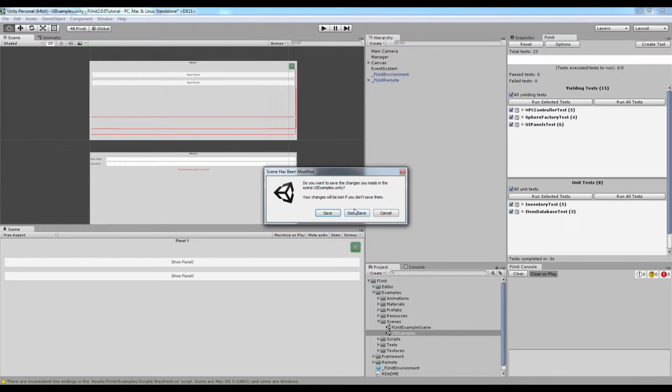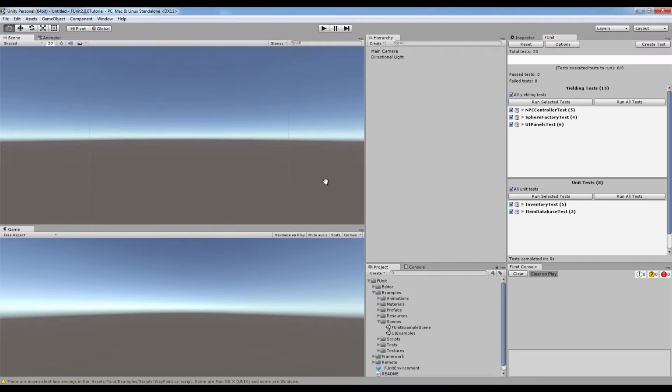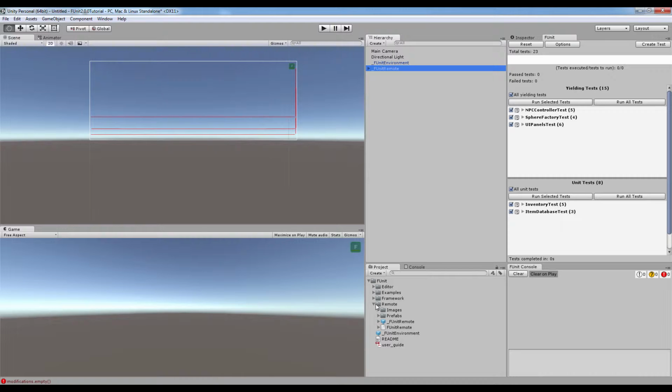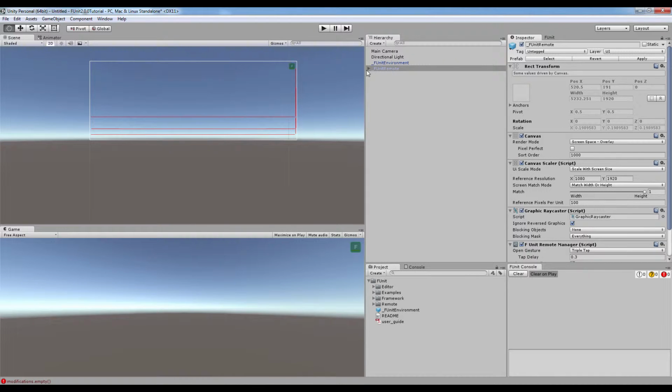Let's first create a new scene. Now let's drag the FUnit environment and FUnit Remote prefabs into our scene. Remember, the FUnit environment object must be loaded in a scene before tests can be executed. The FUnit Remote object enables a remote version of FUnit to function within your application.